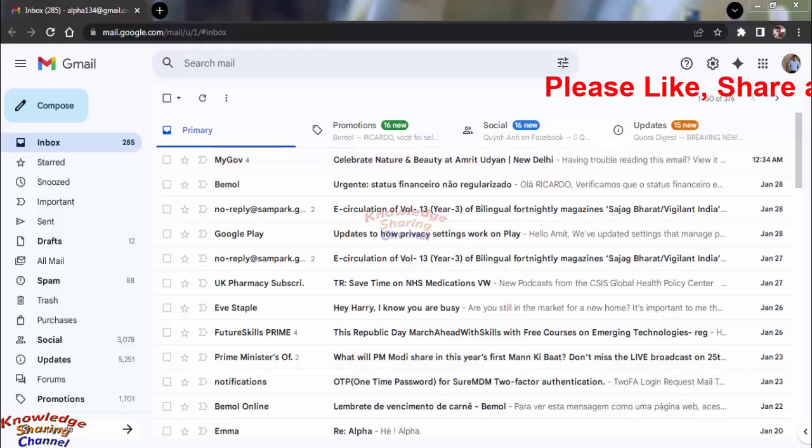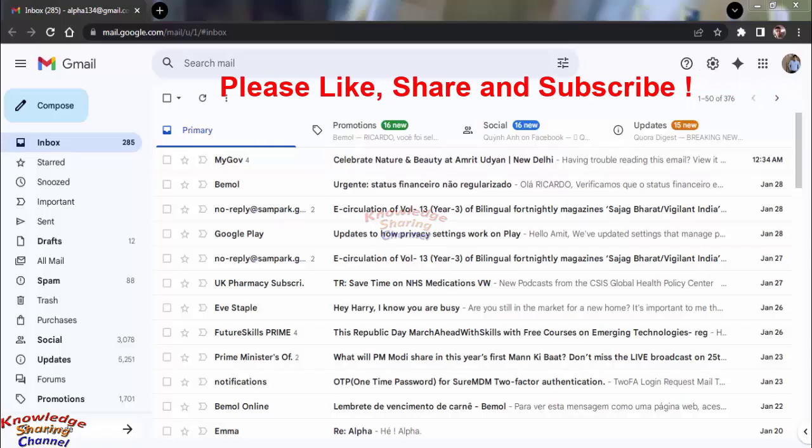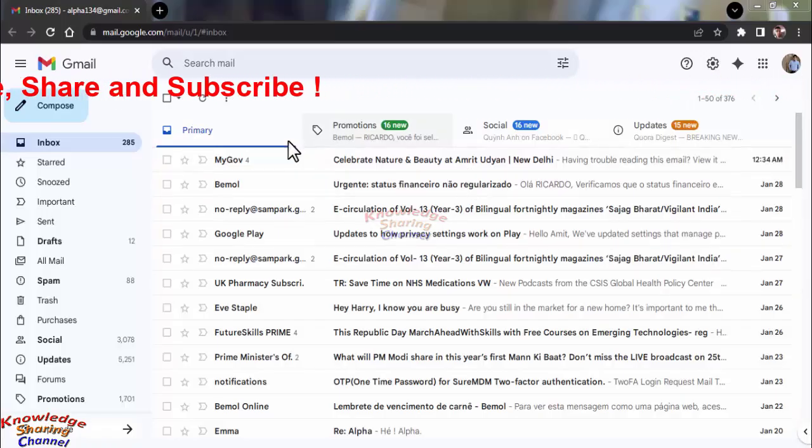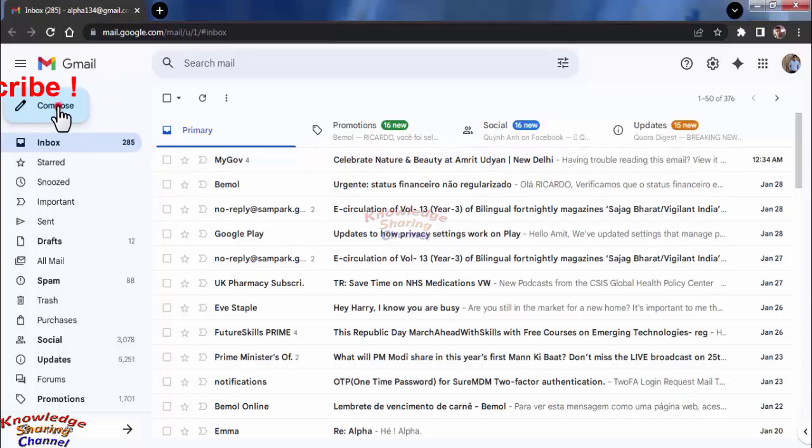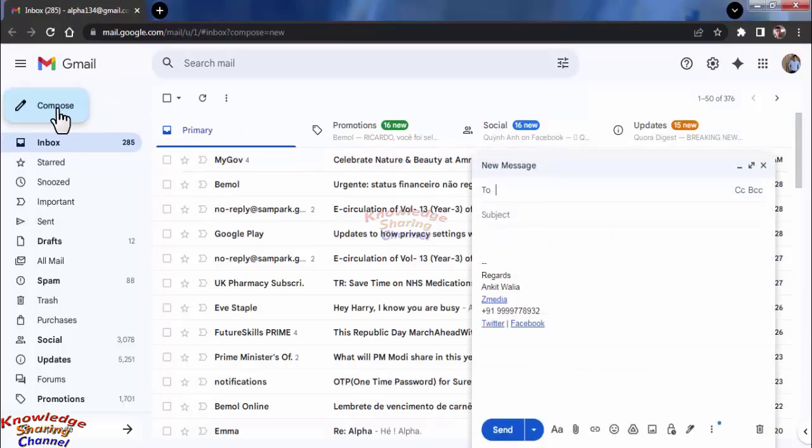Friends, if you want to email some files saved on Google Drive, then you need to start composing an email on your Gmail account. Now here you need to compose the email as you normally do, and to attach files from your Google Drive, you need to click on this Google Drive icon.